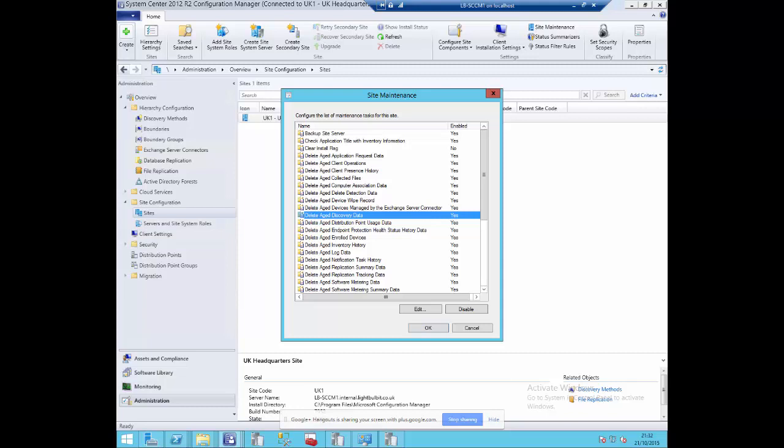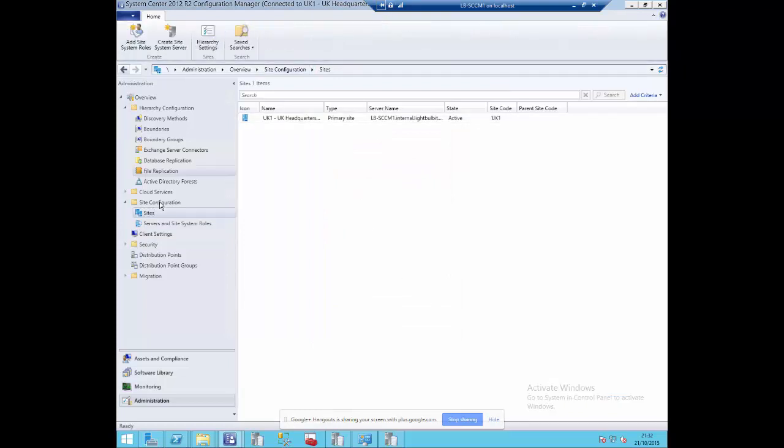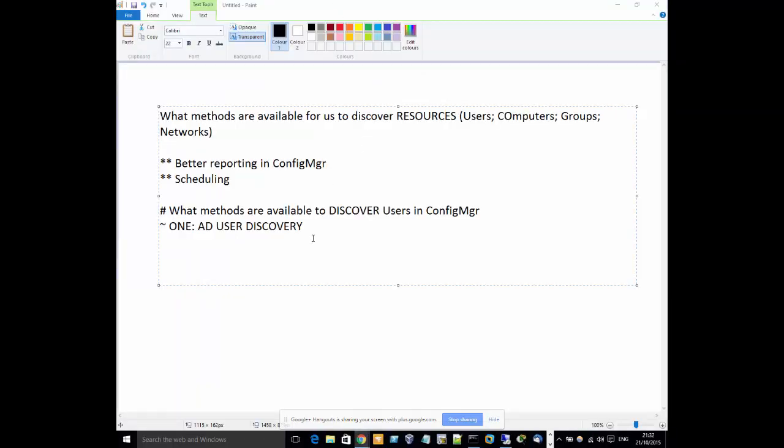Yeah, so just be careful of that. Be careful of whatever you're setting. Be careful for it not to conflict with the maintenance tasks that are running in the background. Okay, nice one with Active Directory user discovery. So that brings in our users into Config Manager, and then we can begin to create collections, and queries, and all sorts like that.